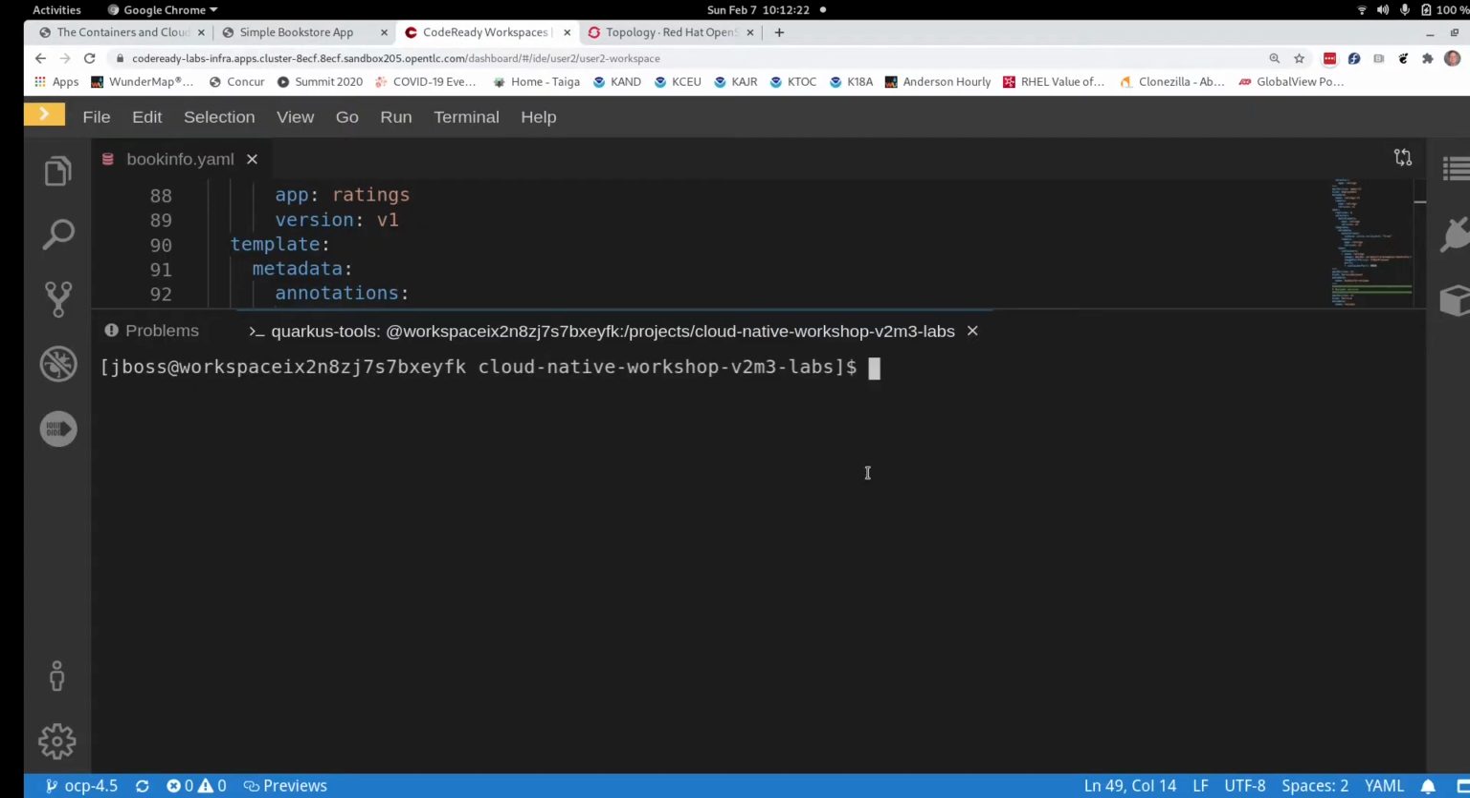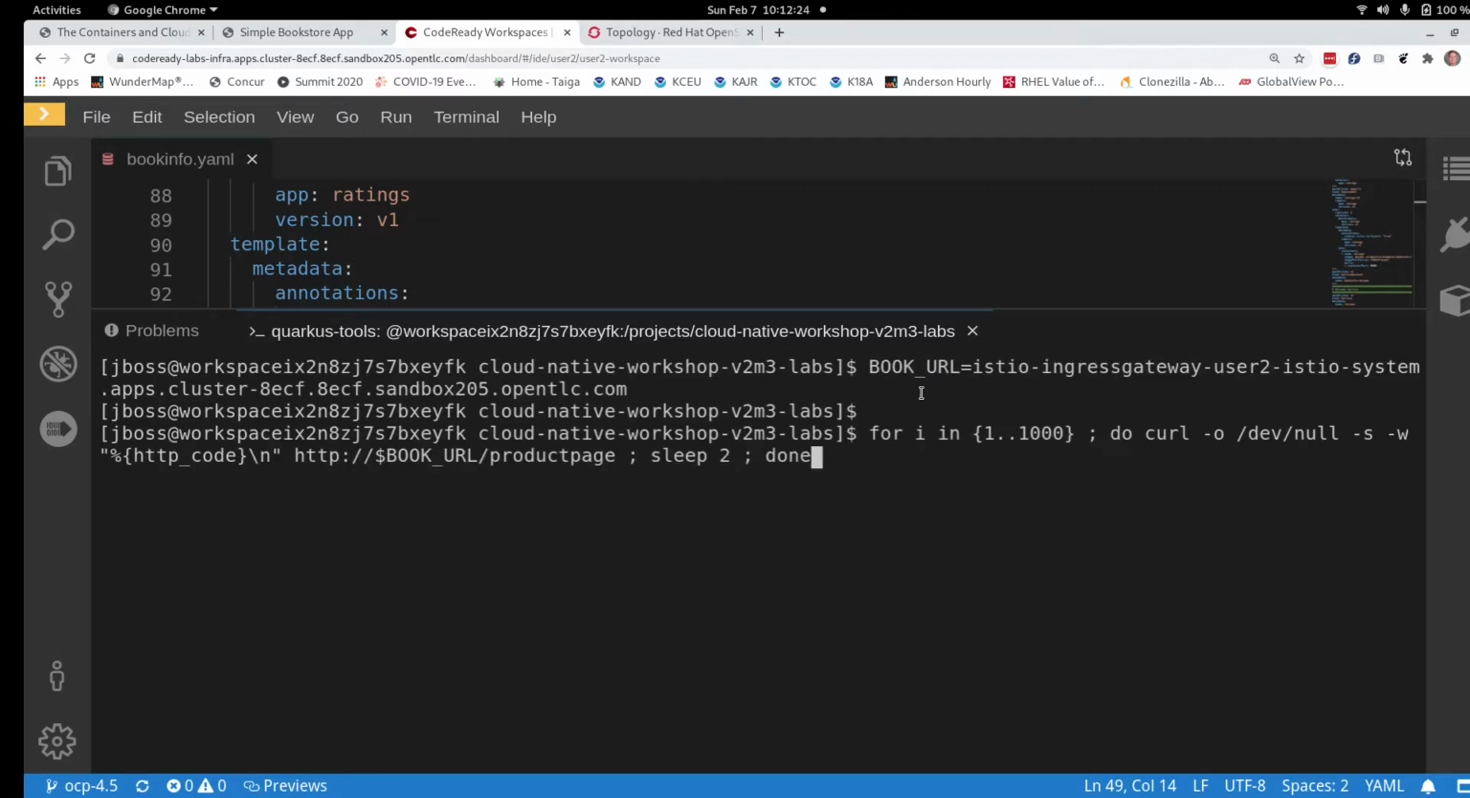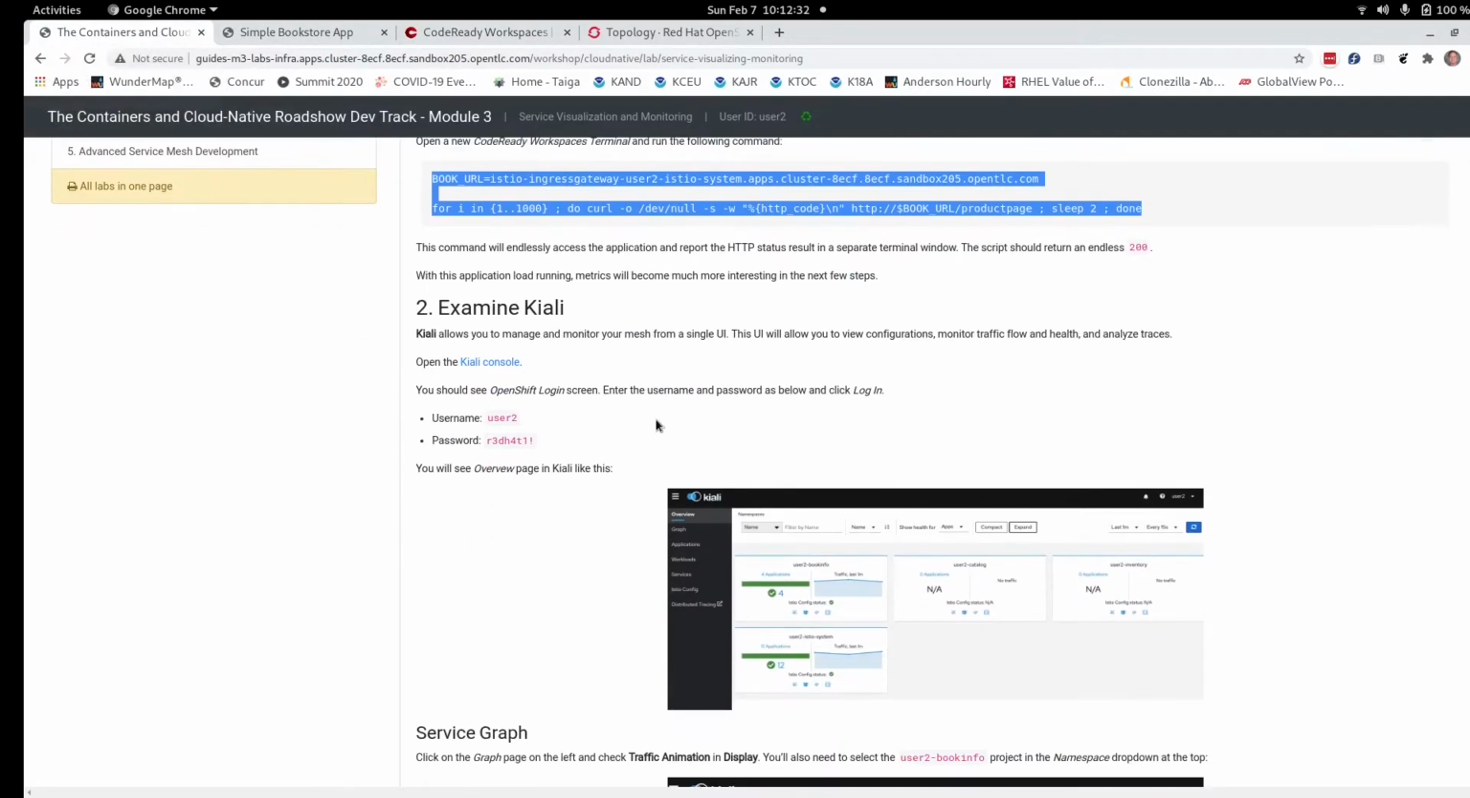Just clean this up for us. Yeah, we're getting 200 back, and this will just loop for a long time, long enough. Now we're going to open up the Kiali console.